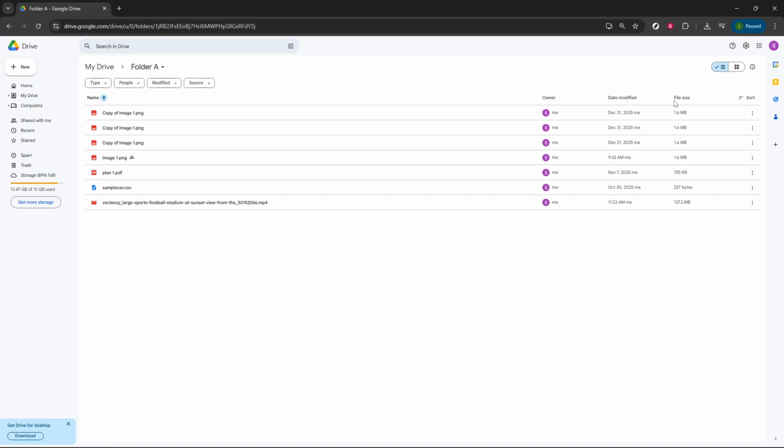Sign into Google Drive, locate the View toggle in the upper right corner, and click it to switch between List and Grid. Try both to see which works best for your current task. Once you get used to that little button, you'll find it's one of the fastest ways to make your Drive feel more organized and comfortable to navigate.